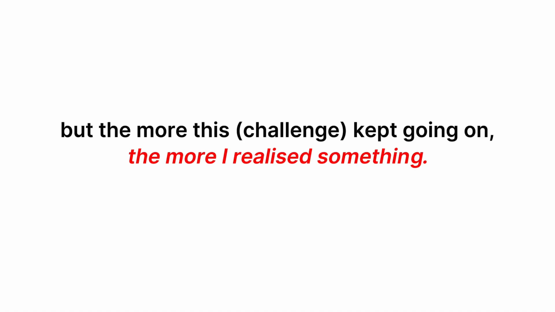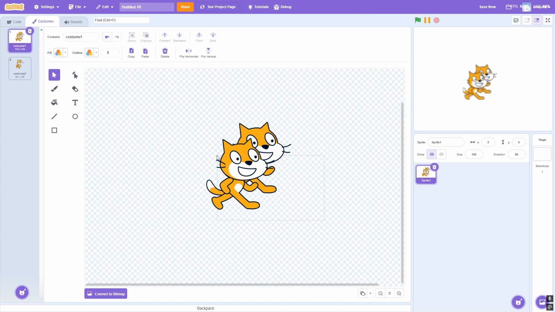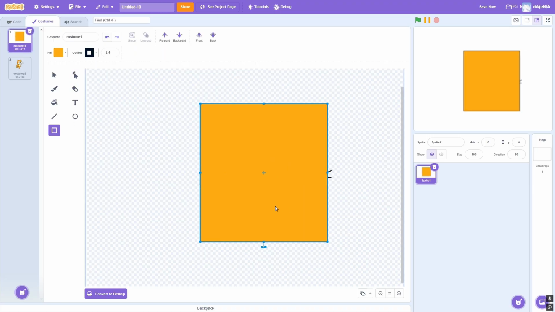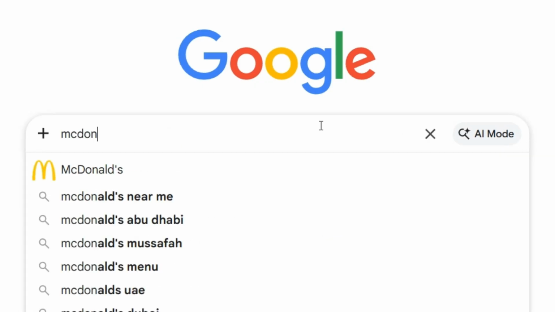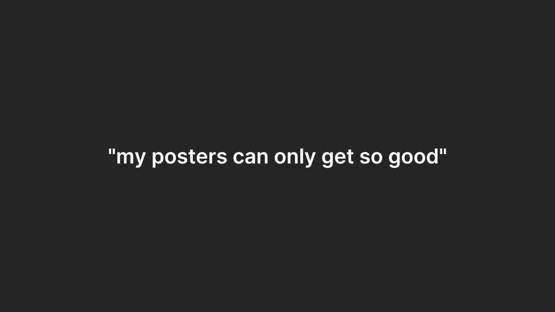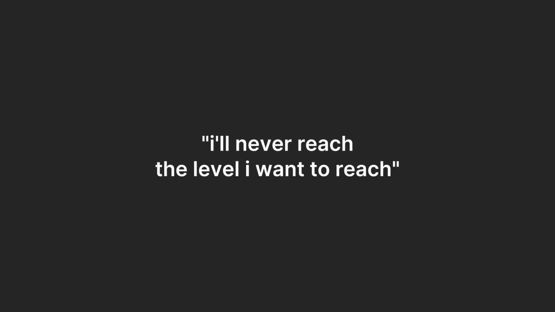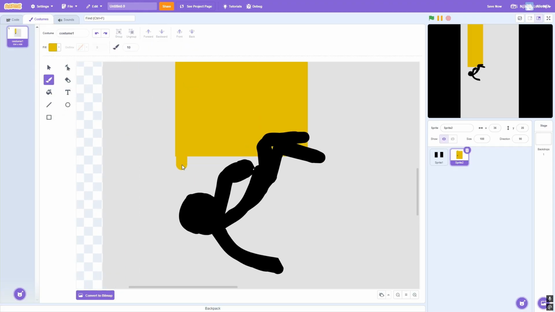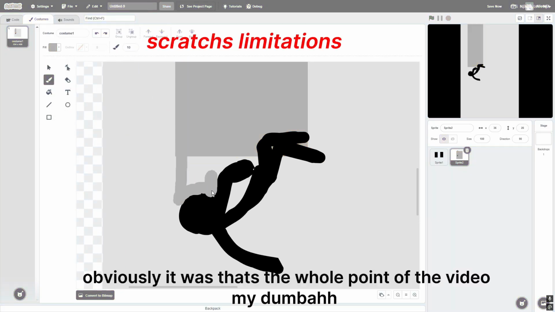But the more this kept going on, the more I realized something. Scratch is limited. It lacks basic features that are essential to make posters like skewing, color grading, along with many other. And to be honest, I was losing hope. Using Scratch, my posters can only get so good, and I feel like I'll never reach the level I want to reach. I felt like the quality of my work was being capped by Scratch's limitations.